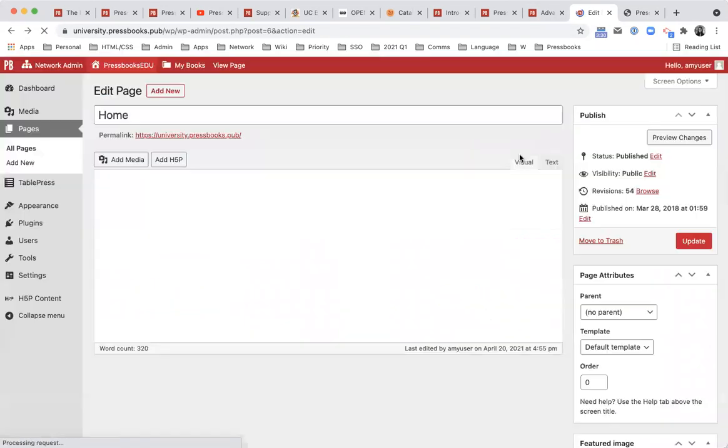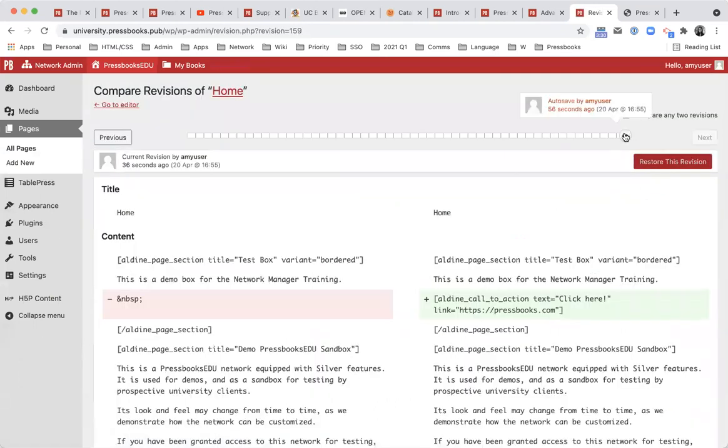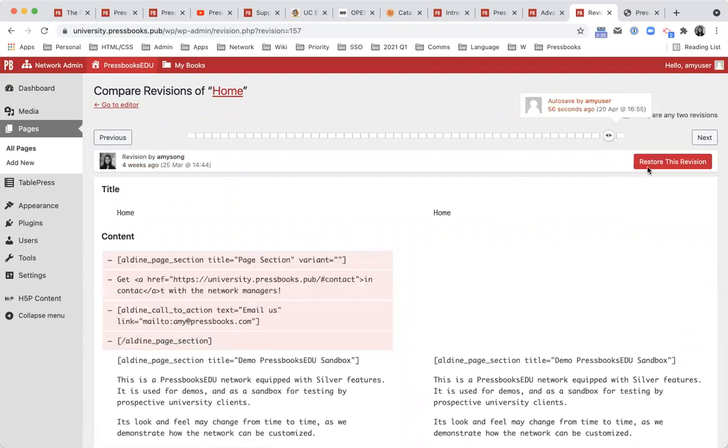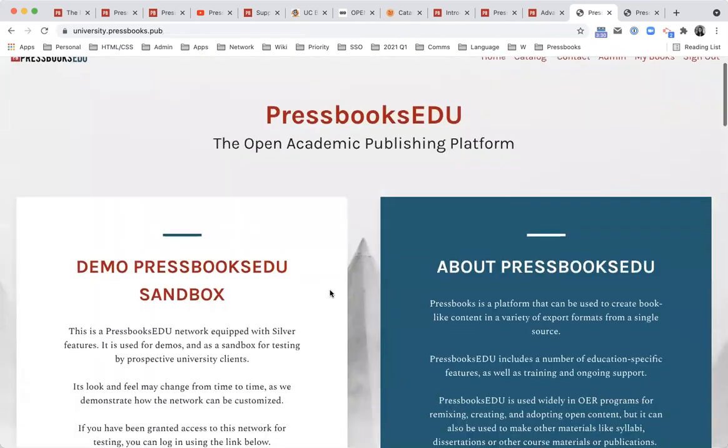And I'll actually head back so that I can show you that what you see is what you get. And lastly, if you don't like anything you've done, all you'd have to do is go into browse, and all the changes that you've made are saved in the compare revisions module. So I will actually go back and I'll restore this revision. And upon doing so, I will now see that it's been restored and my box is now gone.